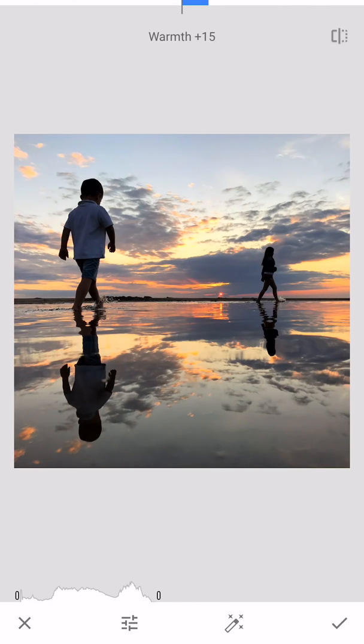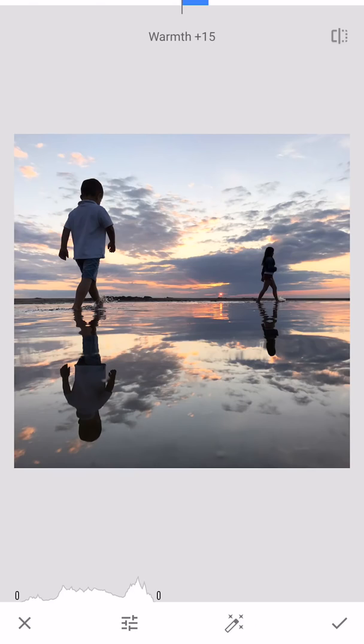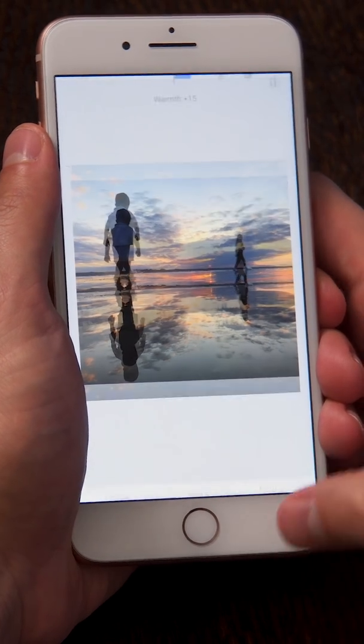So now, let's quickly look at the before and after. So this is before Tune Image, and as I release my finger, this is what we have after Tune Image. And the difference is really huge. So I'm really happy with it, and I'm gonna go ahead and apply these changes.